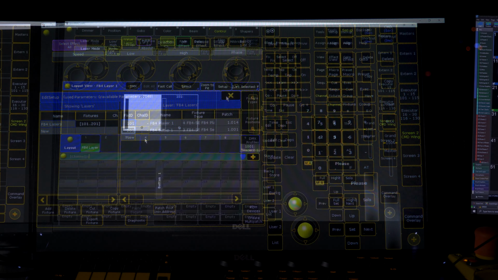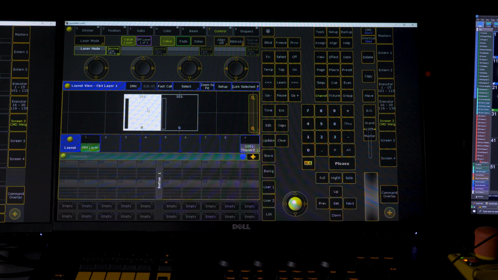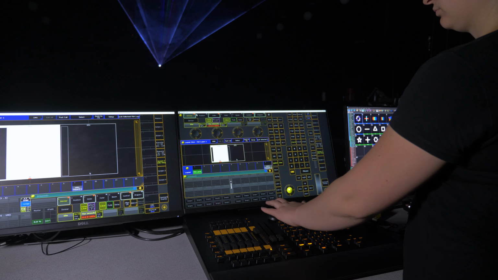Now we'll leave the setup. Select your setup fixture for the laser. Go to Control, and then Set to Setup. Go to Gobo, select Test Pattern 1, and finally go to Dimmer and slowly bring it up. This will show a test pattern on the laser.